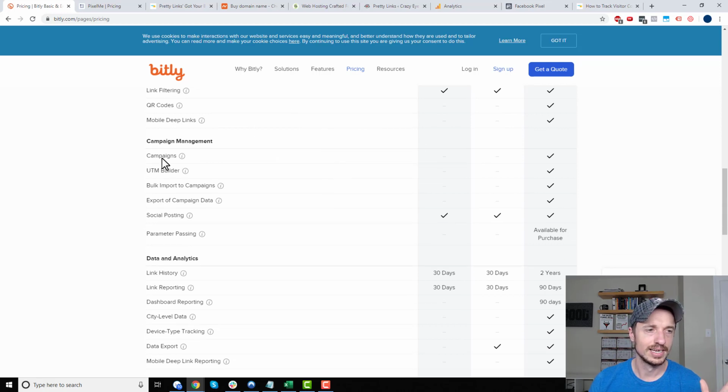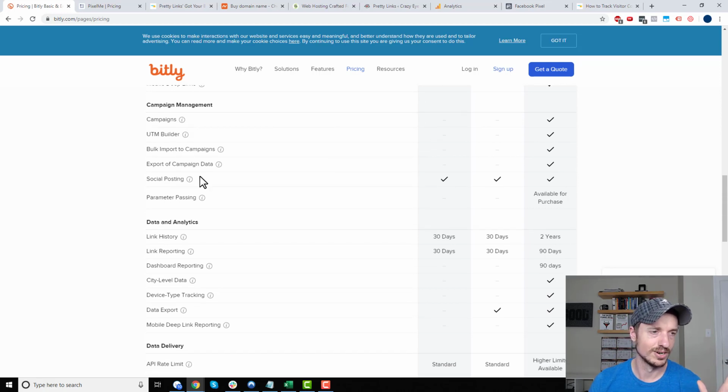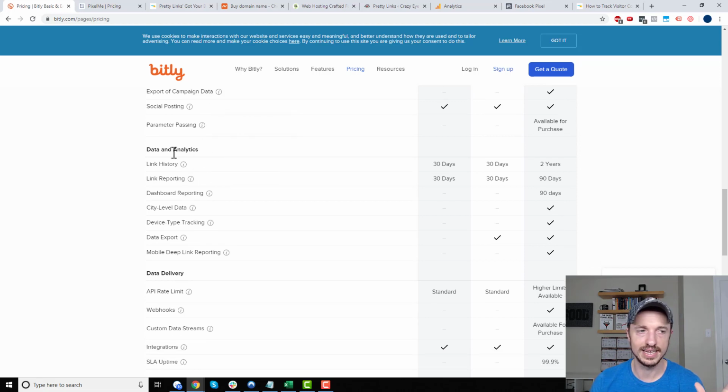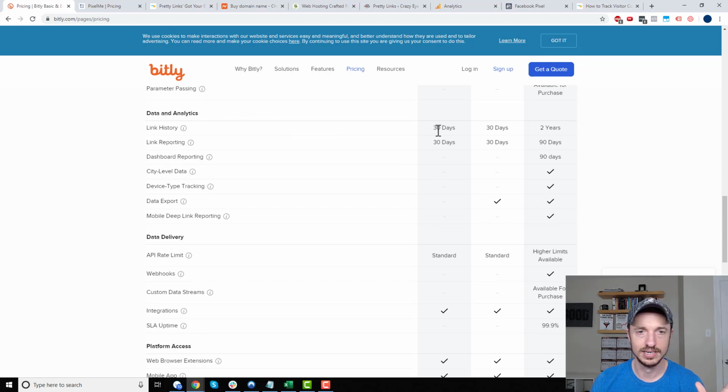So anyway, campaign management. So you can merge links, UTM builder. Okay, we got that. Some other stuff, parameter passing. We can do parameter passing with what I'm about to show you. Coming on down to data and analytics. So link history. So only 30 days of link history. What I'm about to show you is unlimited link history.